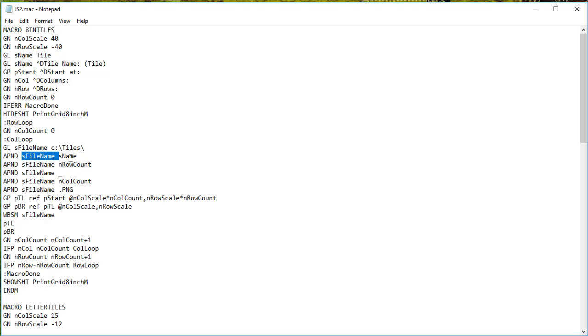So we're appending the S name, and we entered the S name up here. So if we called our map Big Bad Spaceship, it would be C:\tiles/Big Bad Spaceship. Then we append again to the file name, the row count. And then we append again an underscore, and then we append the column count.